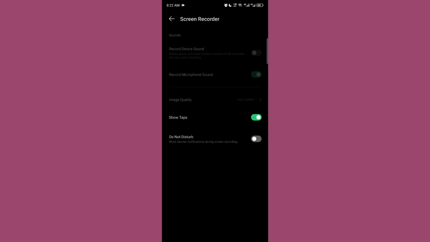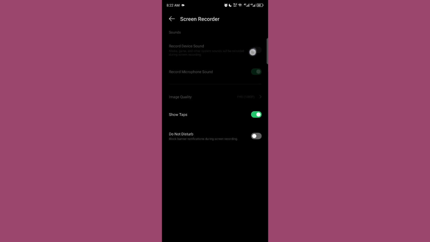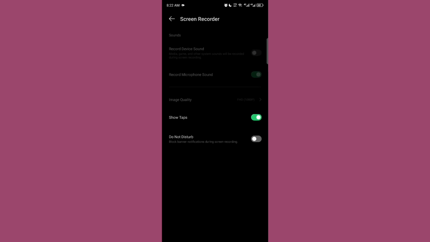So if you want to record the internal audio, enable this. If you want to record output audio or microphone, enable this. You can also change the image quality of your recording here.